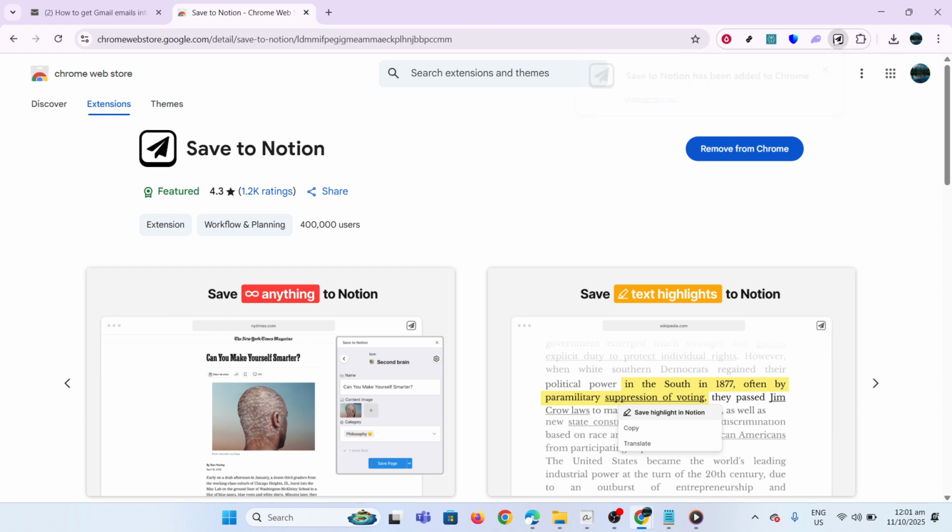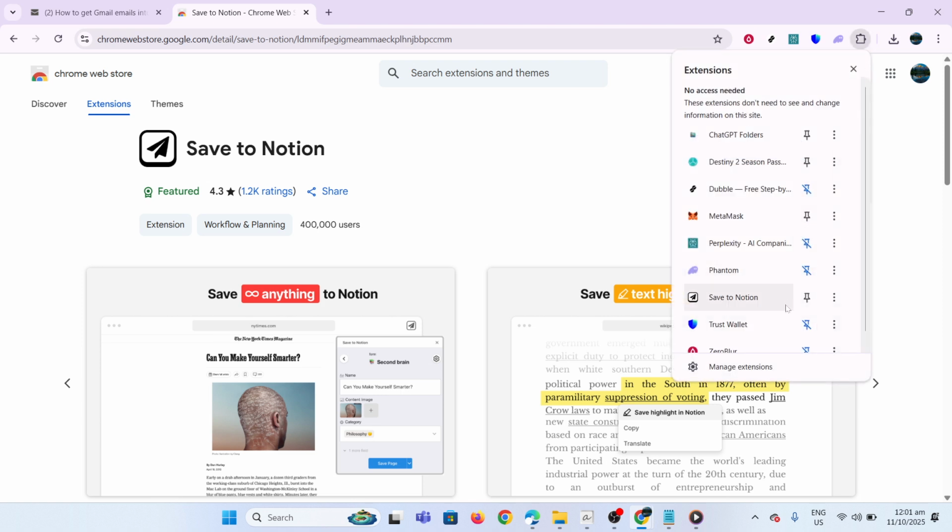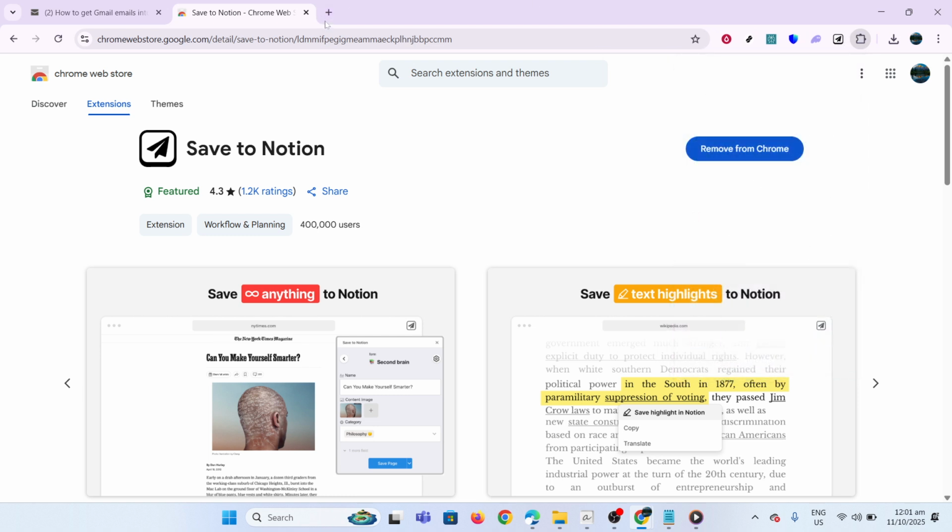With the extension ready, it's time to open your Gmail inbox. Navigate to the specific email that you wish to save to Notion. Open this email so you can view its contents, and we'll get ready to transfer it over.